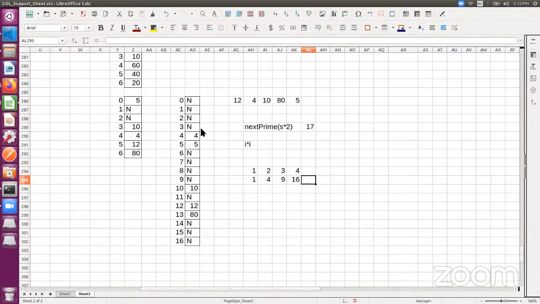Any doubts? Understood the difference between linear probing and quadratic probing? Yes, sir. Okay. Fine. So let us go back to linear probing.